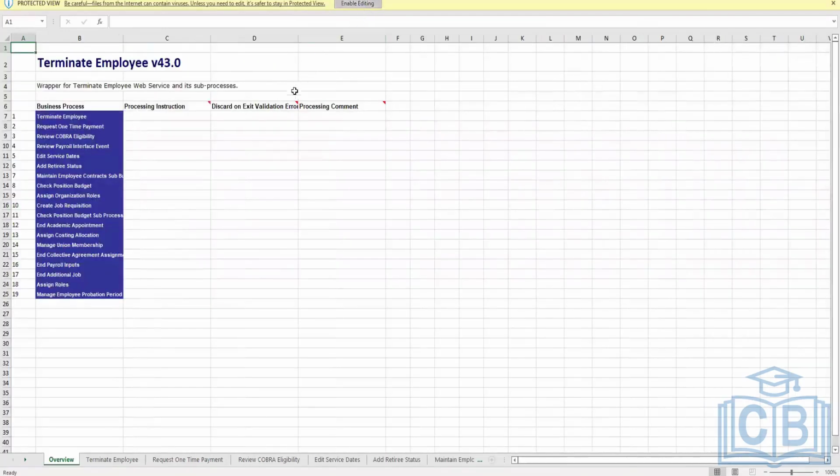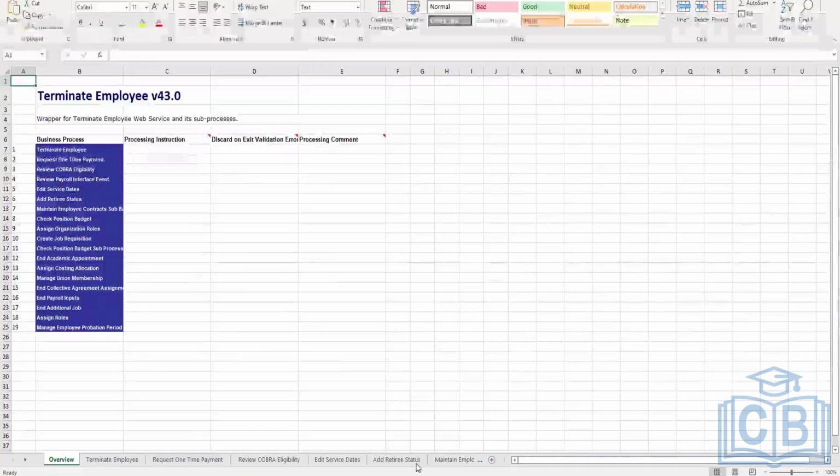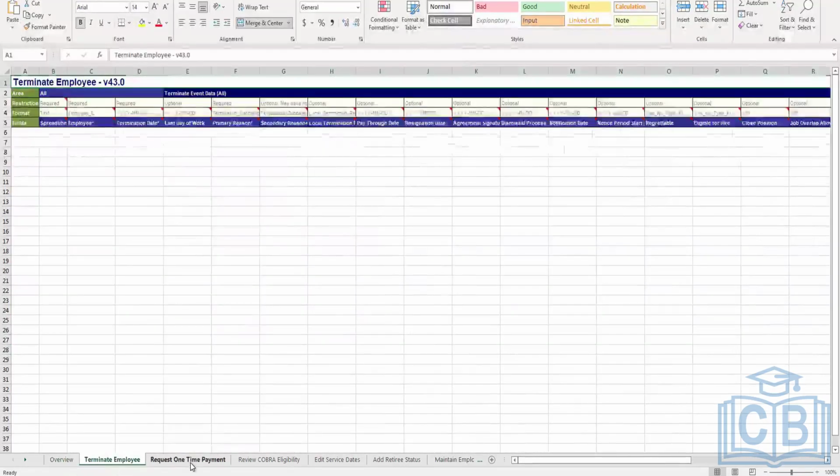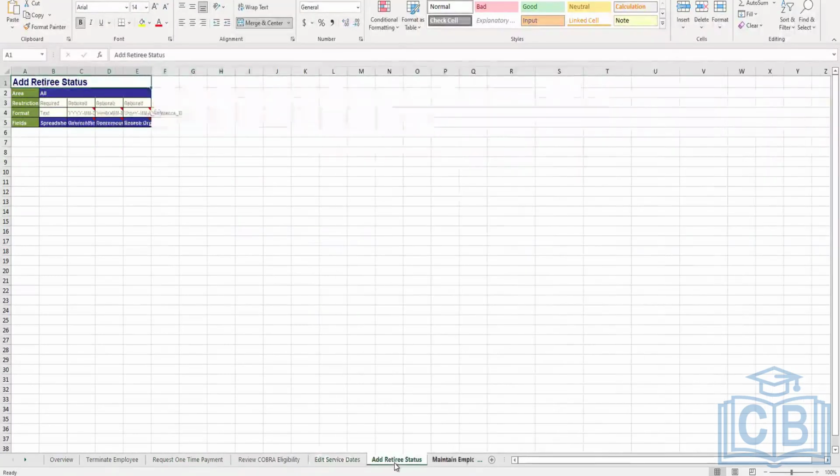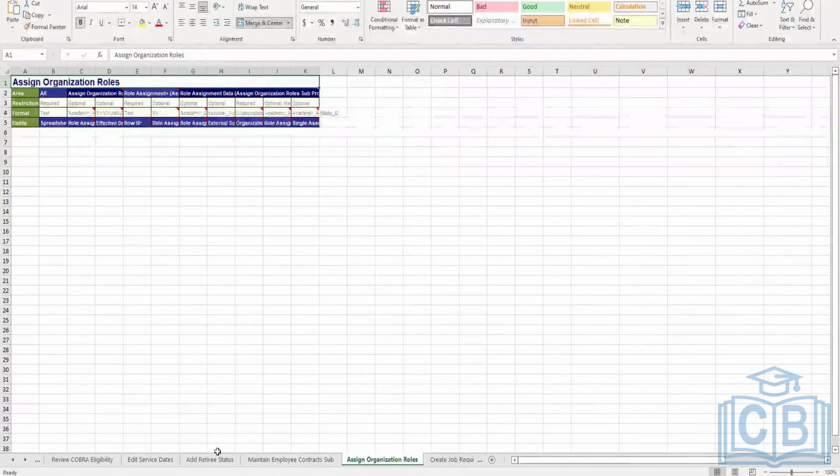So see here, you can see there are multiple tabs. Multiple tabs got generated here. Terminate employee, then request one-time payment, review COBRA eligibility, service date. So basically, you don't need to do everything. Whatever is required, that is something you need to do.